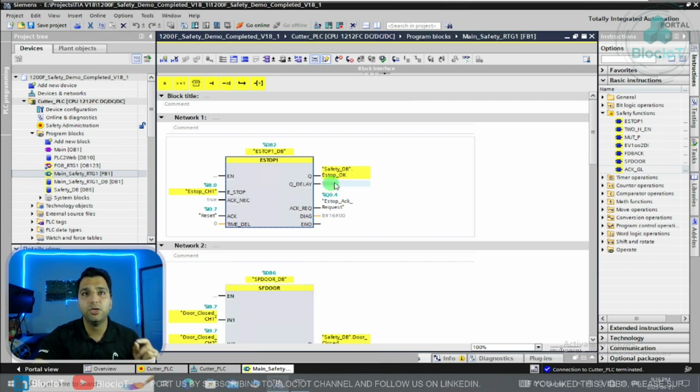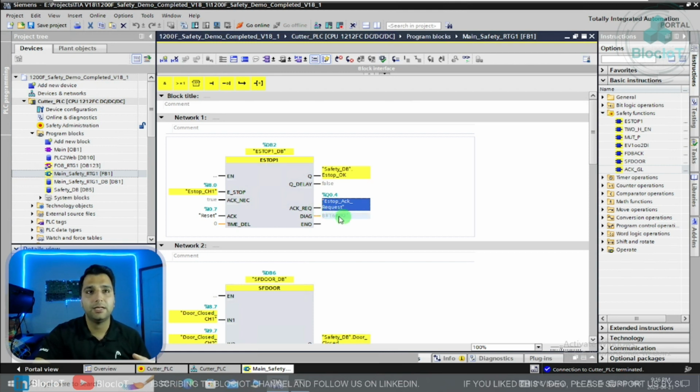And apart from the Q, or the output, there's another signal called acknowledgement request. Basically, once the E-stop is pressed and released, and because this is true, we get the acknowledge request, and this is connected to the light on the E-stop that I showed you. That's how we know that an acknowledgement is required, and then we press the button.